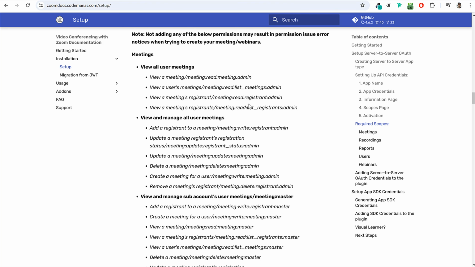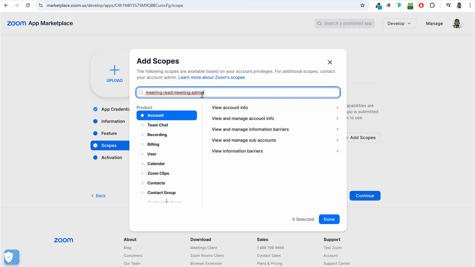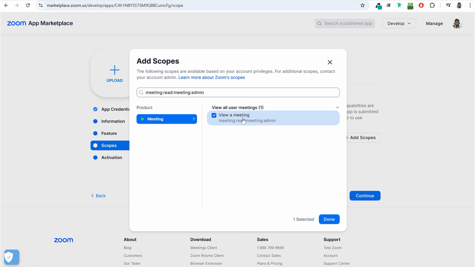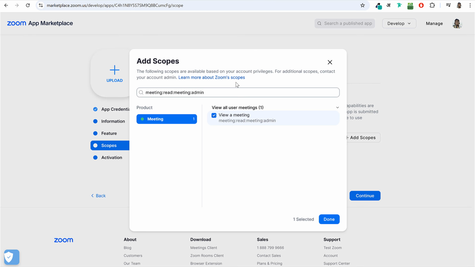What you can do is, the easiest way to search is to just copy this much. Whatever you have after the slash, copy that much. It will show the exact scope for you. So copy this much, come over here, paste it over here, click on add scope. In fact, search over here, and this is the one, view meeting, tick mark this. Then the second one, copy it, paste it over here, tick mark this. Two selected, as you can see.